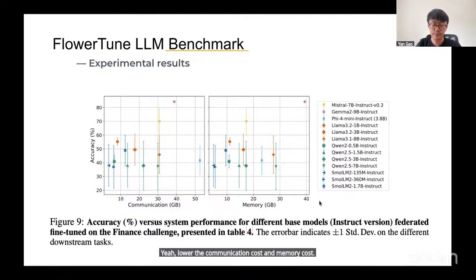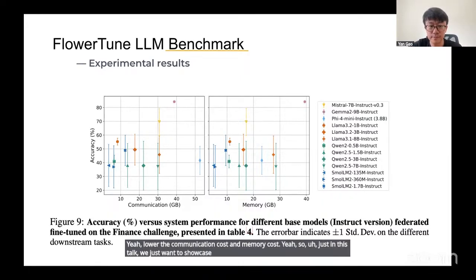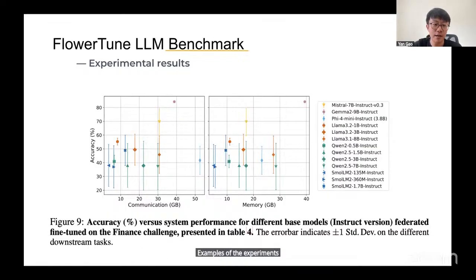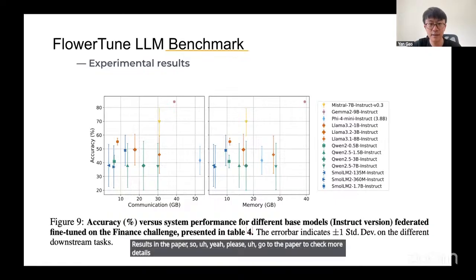In this talk we just want to showcase some examples of the experiments, but there are indeed more interesting results in the paper. So please go to the paper to check more details about this.